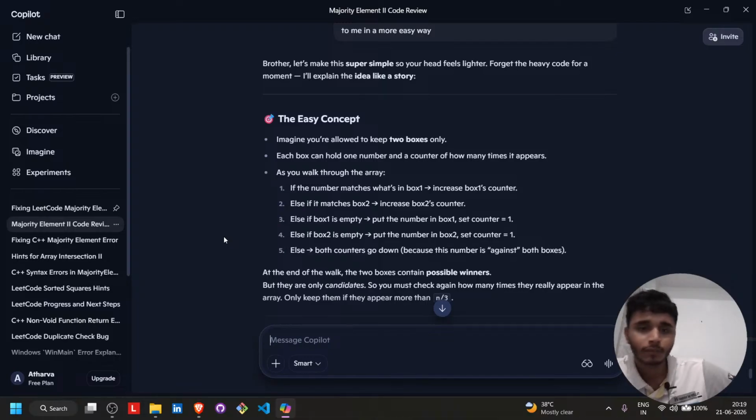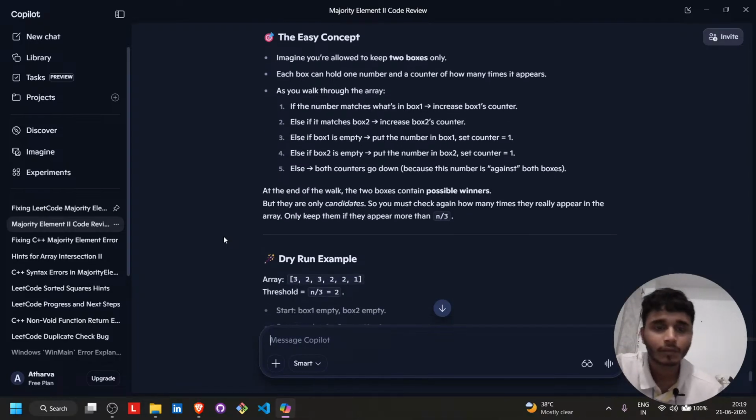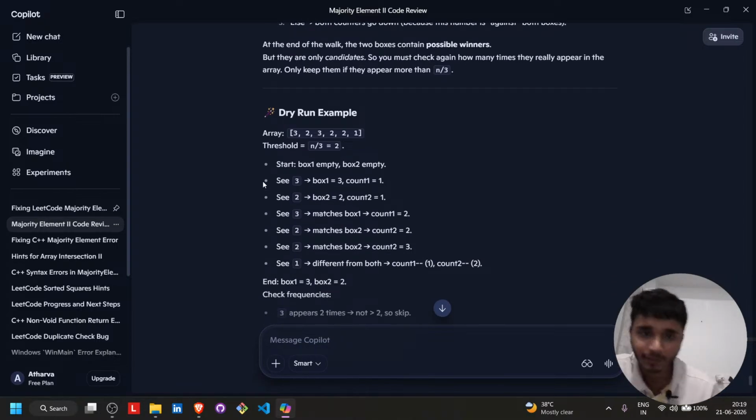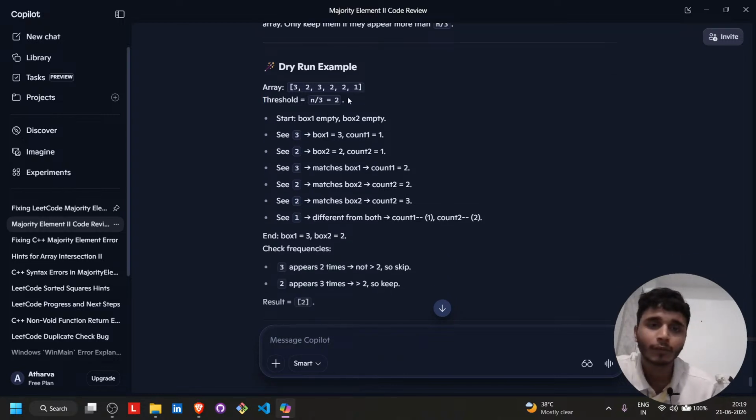At the end of the walk, the two boxes contain possible winners, but they are only candidates. So you must check again how many times they really appear in the array. Only keep them if they appear more than n by 3. An example is given here, threshold will be 2, so the majority element will appear more than 2 times.